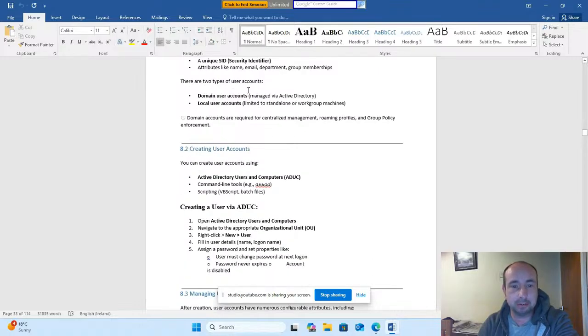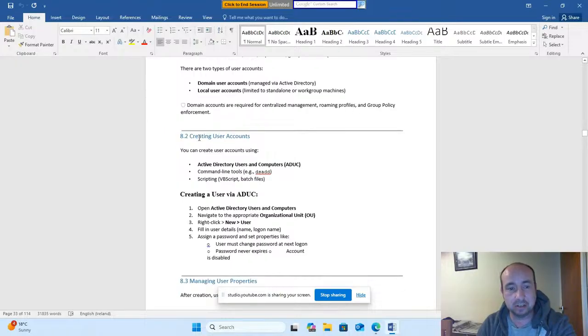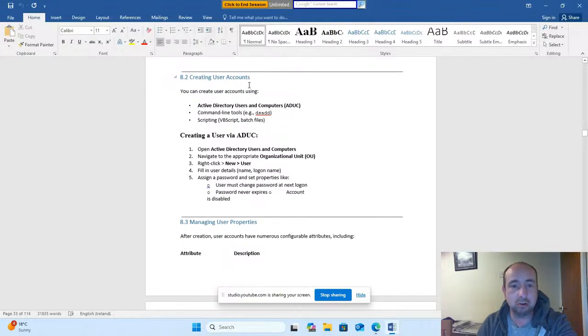There are two types of user accounts: domain user accounts managed via Active Directory, and local user accounts limited to standalone or workgroup machines. Domain accounts are required for centralized management, roaming profiles, and group policy enforcement. 8.2 Creating user accounts. You can create user accounts using Active Directory Users and Computers (ADUC), command line tools like DSADD, and scripting such as VBScript and batch files.